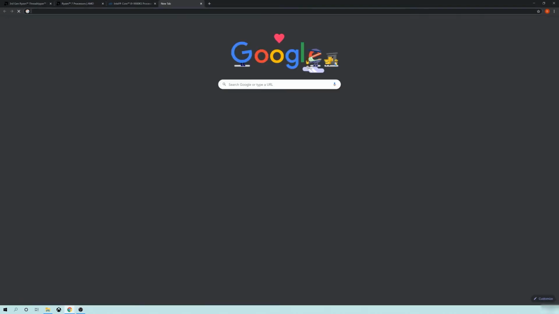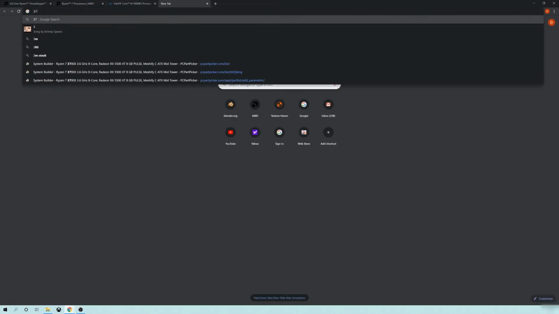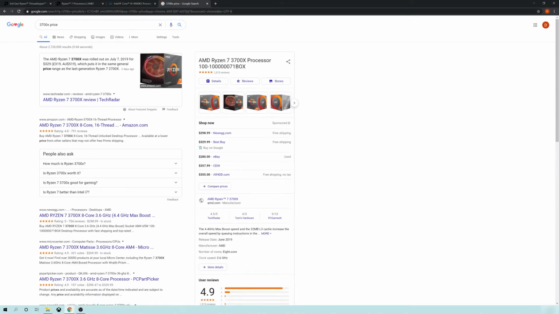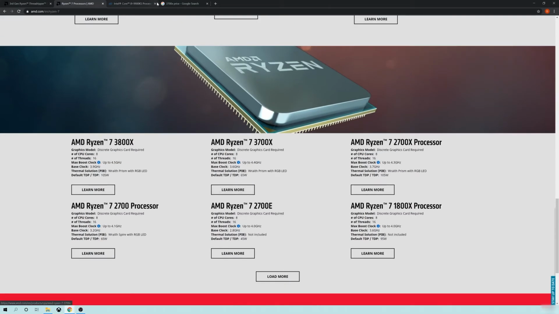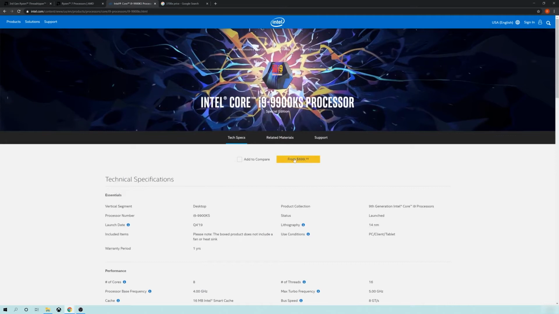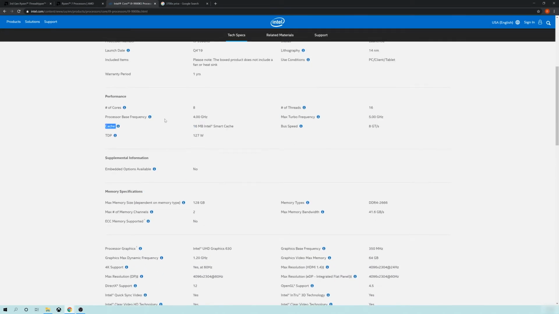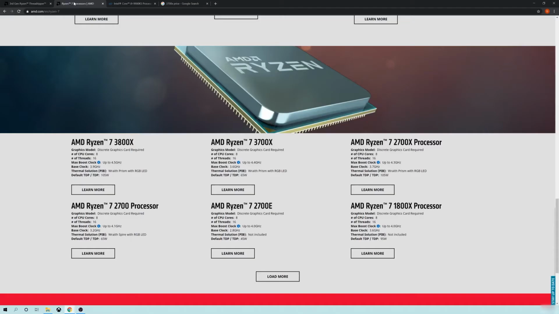Let's see here, 3700X price, 329. So the 3700X is around $320, whereas the KS is a whopping 700. So if these differences are worth it to you, that's the kind of thing you want to go with. Otherwise, this 8-core 16-thread is a much more budget-friendly choice, and you will be able to run Blender and other render softwares just fine with this 8-core 16-thread system, and then you'll have much less power draw to your system.